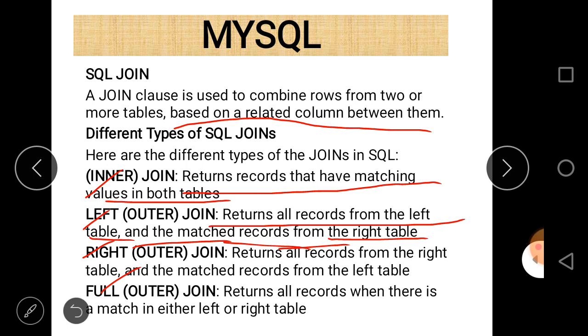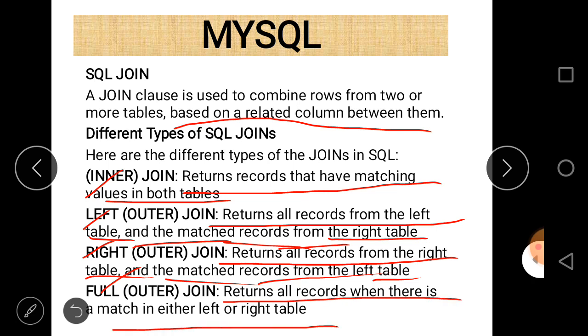Right outer join is just the opposite of that. It returns all records from the right table and the matching records from the left table. Next is full outer join. It actually returns all the records when there is a match in either the left or right table. So we can say that it is a combination of left outer join and right outer join. Both are types of outer join. So basically there are two broad categories, inner join and outer join. Outer join is again divided into three basic categories: left outer join, right outer join, and full outer join, in which full outer join is a combination of left outer join and right outer join.